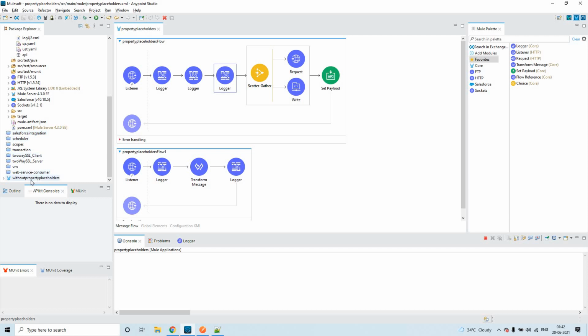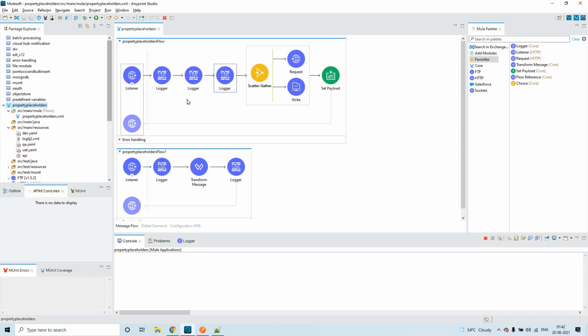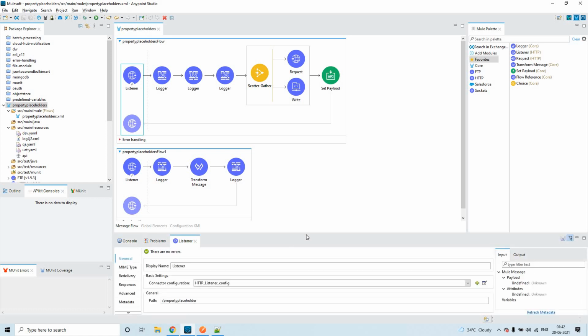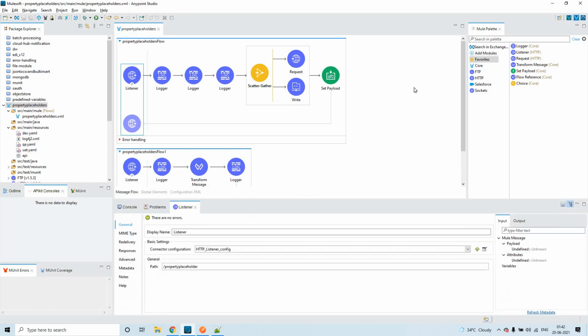I have used two applications, one without property placeholders and one with property placeholders, but in this session I'll be discussing within this application, because from now onwards we'll be using these property files. So let us go through the configuration of this flow or this project.